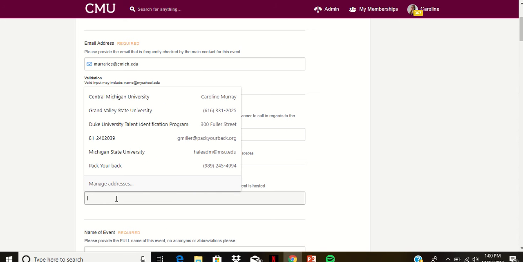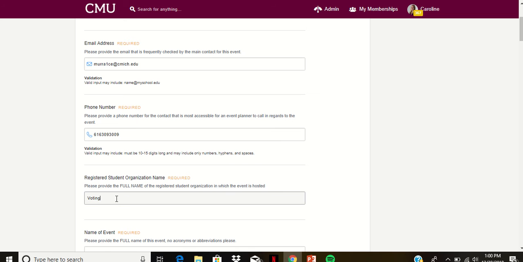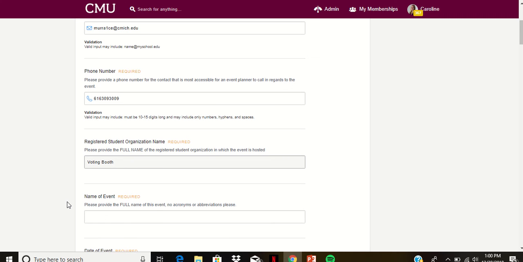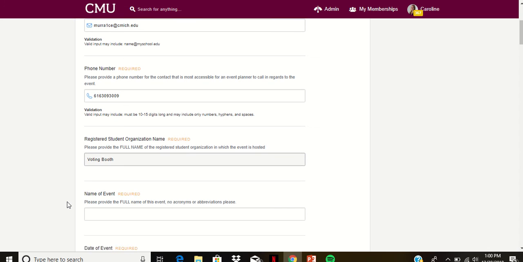So you need to provide your full RSO name. If you are an organization that primarily uses an acronym for your name, for example, SGA, you would need to fill out your full organization name so Plan knows who you are. So instead of writing SGA, you would write Student Government Association, or instead of writing HATS, you would write the Humane Animal Treatment Society. Make sure you have your full RSO name.